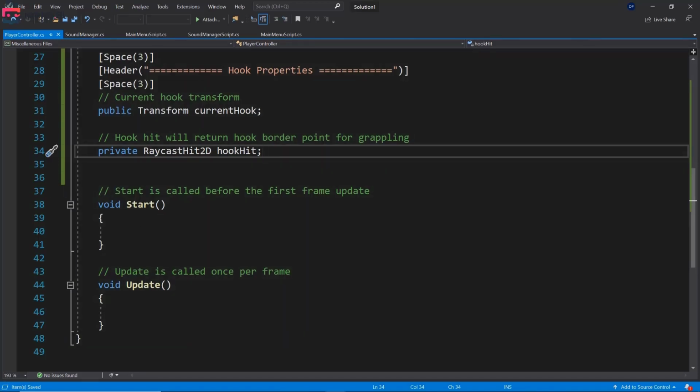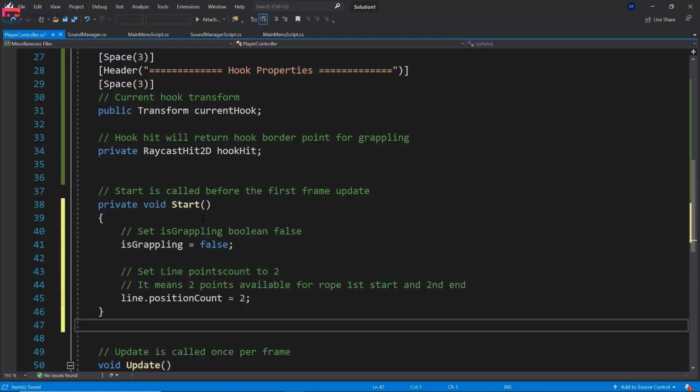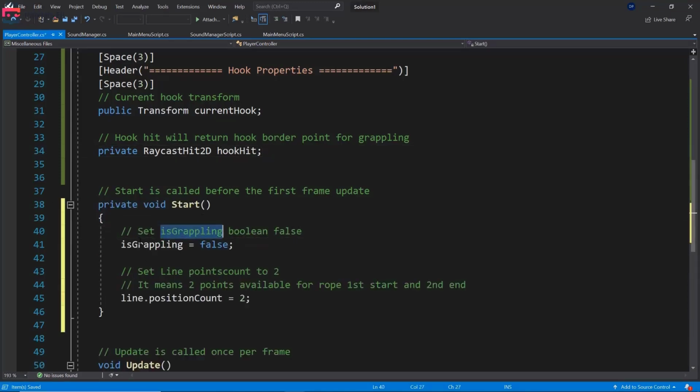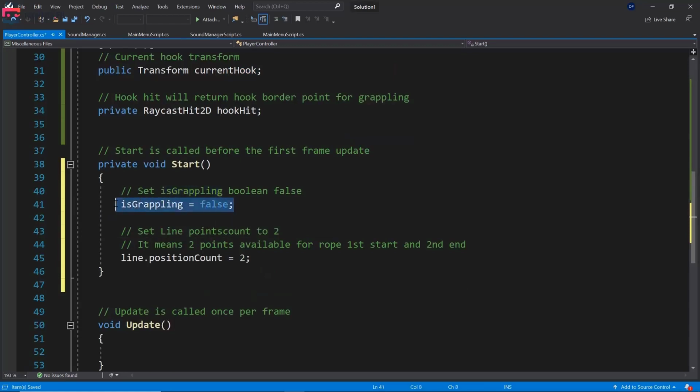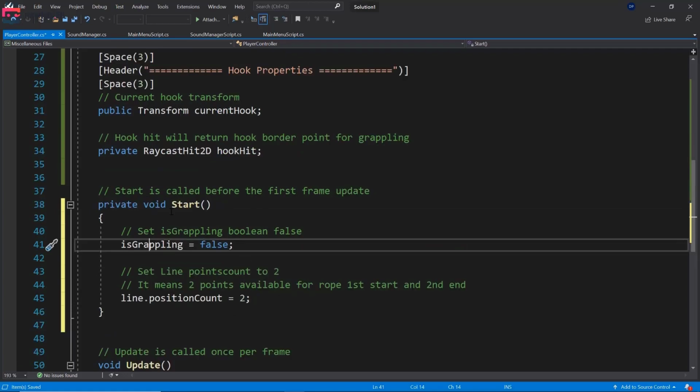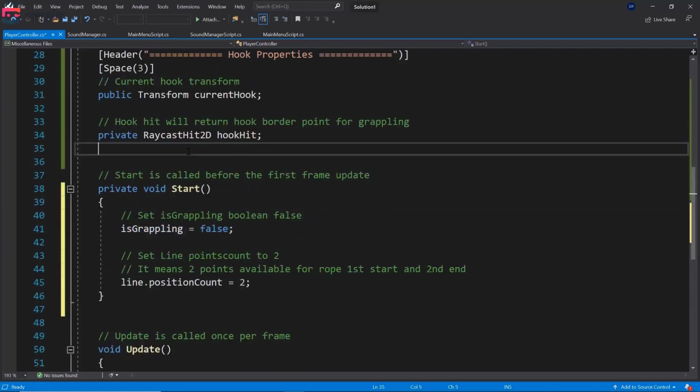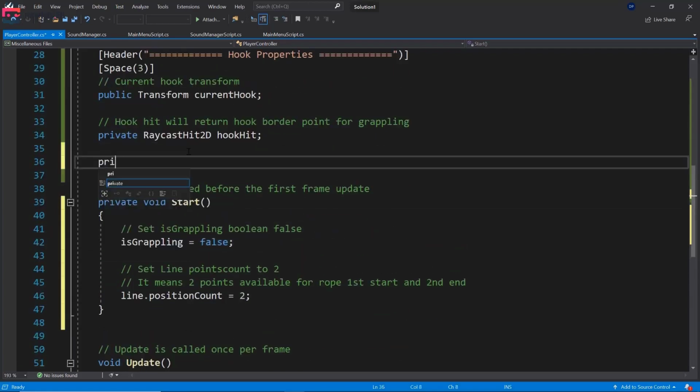Okay, so in the start method, we can start by saying, are we currently grappling or not? So is grappling boolean false? Well, we set that to false. We have this is grappling variable, so we will need a variable here, which I'm going to make private is grappling, which will be a bool. So private bool is grappling.